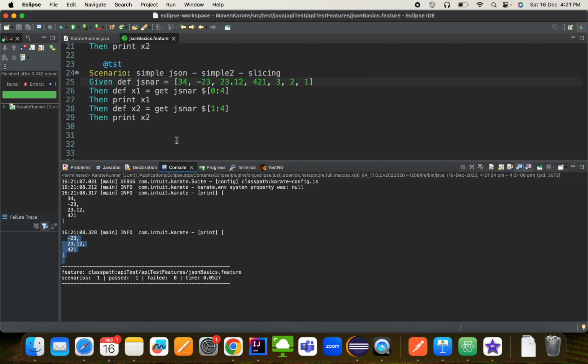Here it is. So this way of retrieving the data from JSON is called slicing.